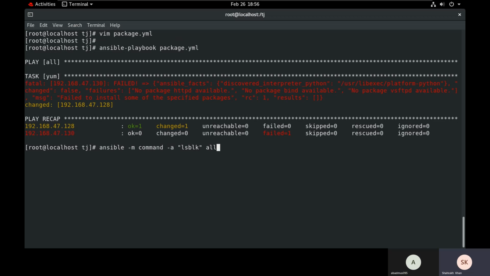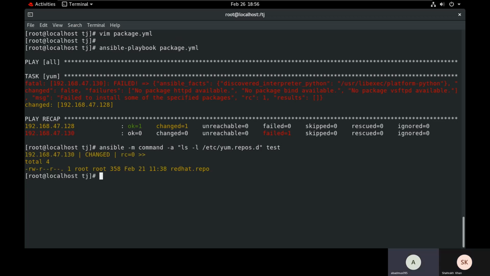So why? Because I think the repo is not configured there. Let's check ls -l in /etc/yum.repos.d. The repo is not configured. It's not configured as well.